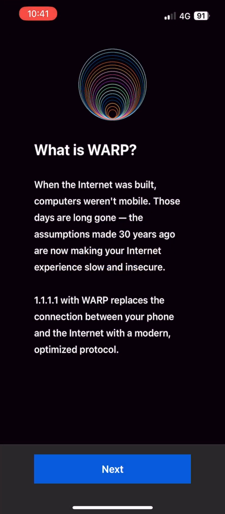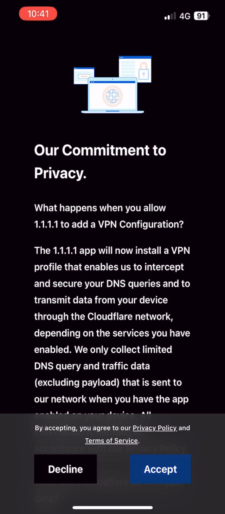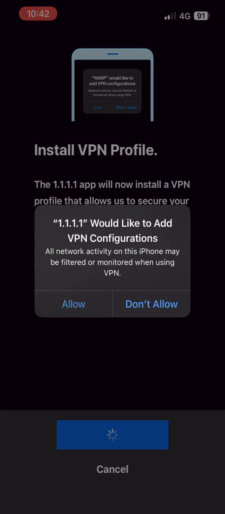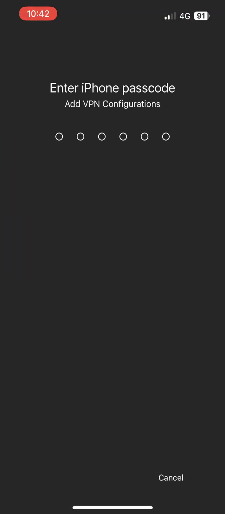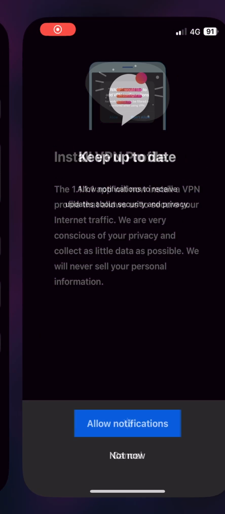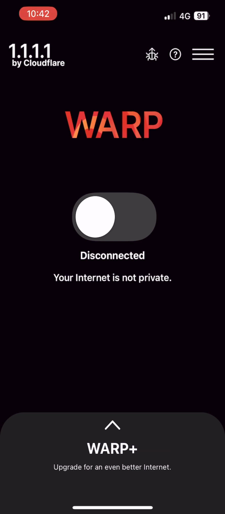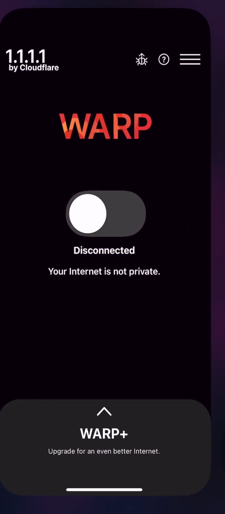Once you install it, open the app, press next, press accept, and then press install VPN profile. The VPN profile is basically the DNS profile where you connect to their DNS, okay? So press it, then press allow, and then enter your password. You can choose to allow notifications or not, it doesn't matter, okay? So now we're done with the setup and we're ready to connect to the DNS.